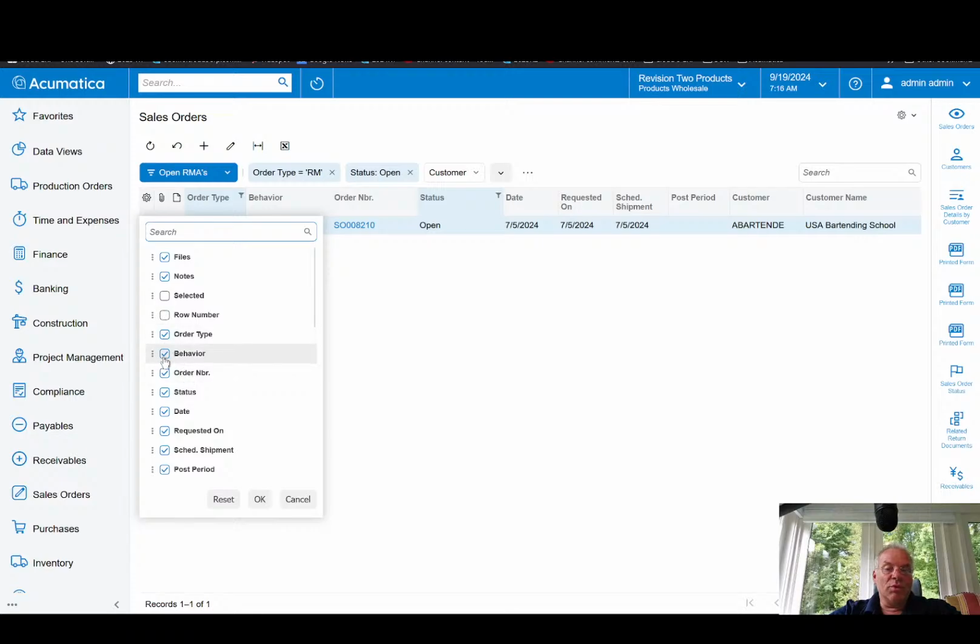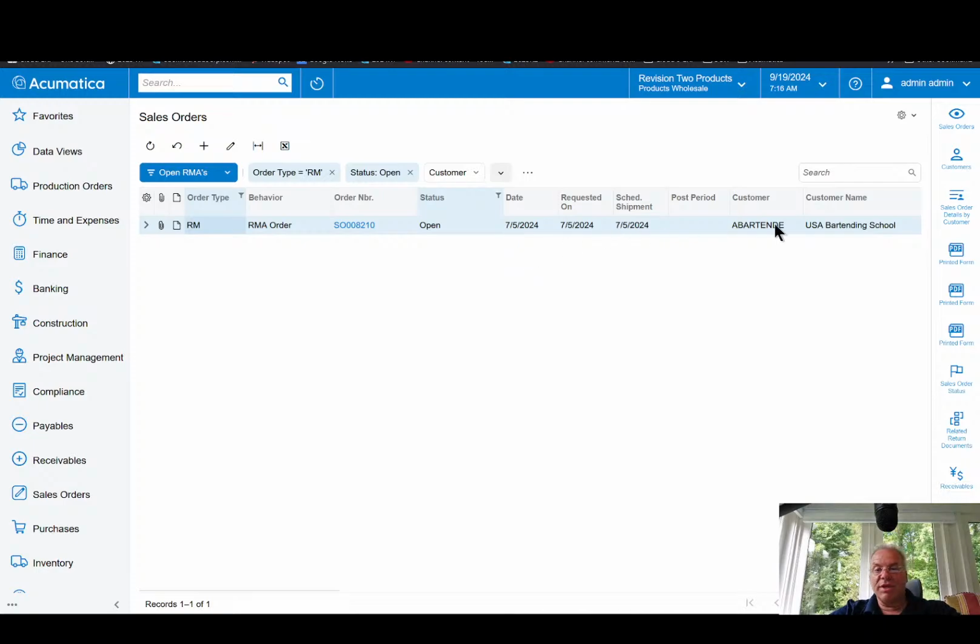And again, I can remove certain things if I want to. Click OK, and you'll have your changes. Okay.